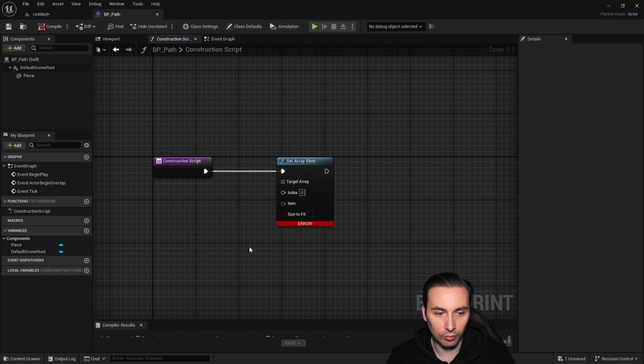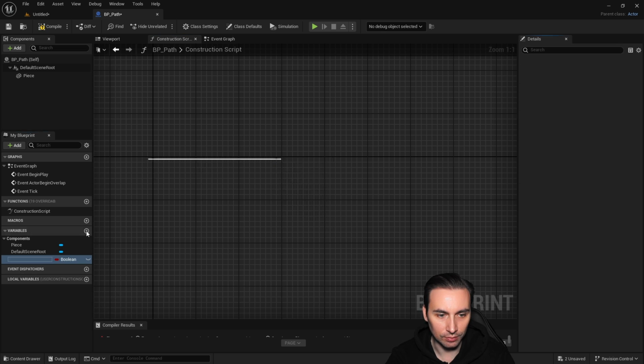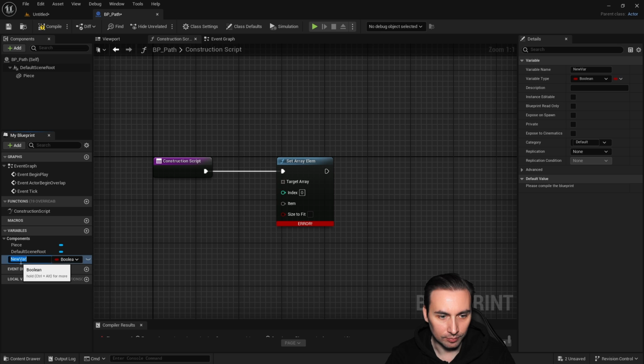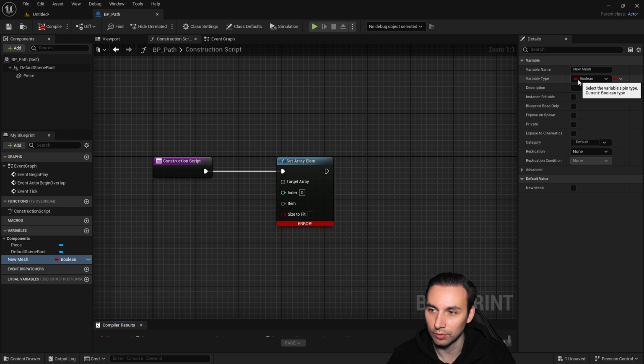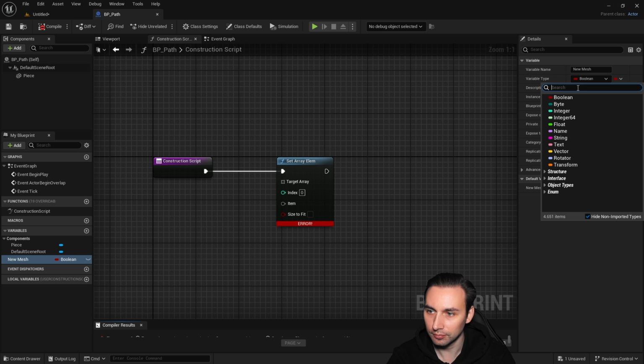Okay, the next thing we will have to do is to create a new variable, and we're gonna do this over here. We're just gonna call it new mesh and compile and save. And of course we can change the type of the variable at the beginning when we create a variable, but we can also change it over here.